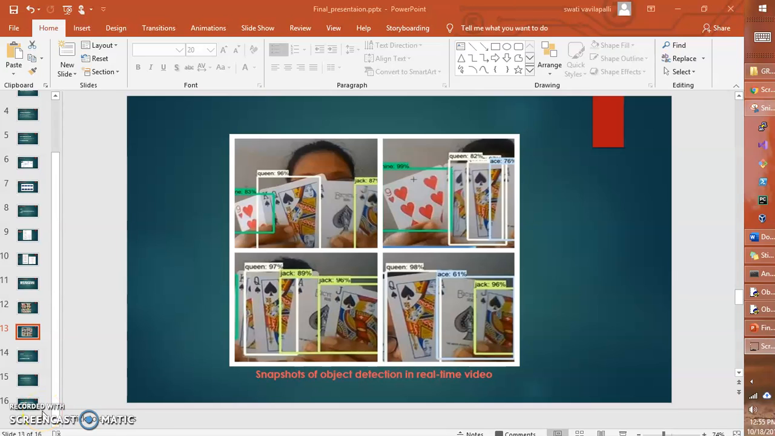This is part 2 of my project explanation, multiple object detection using a custom trained object detection classifier. At the end of part 1, I did not see that my video recorder had closed the session, but I still went on. So I'll start from where I left off. These are snapshots of object detection in real-time video. We'll see the demo at the end of this video.